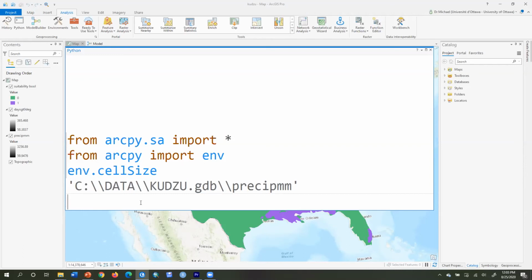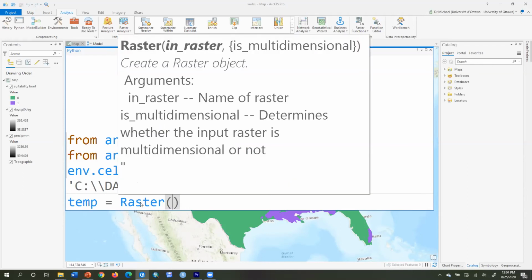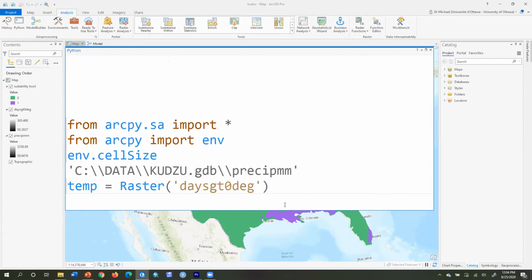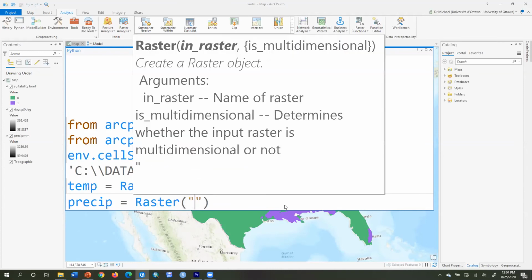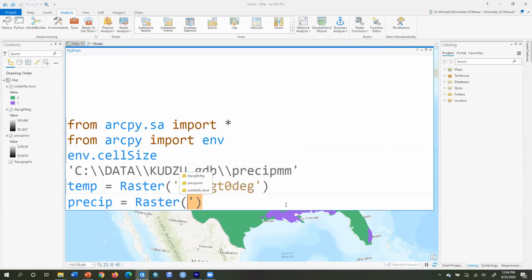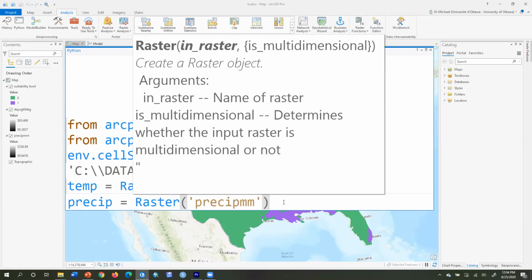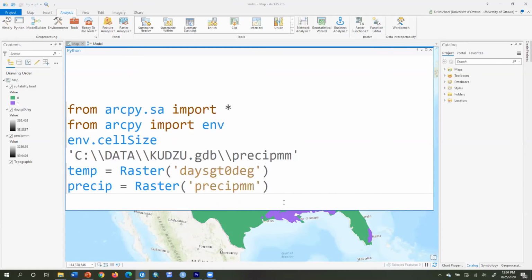So that being said, let's make two raster variables to make this easy. I'll make one called temp, and that's going to be equal to raster, my days greater than 0 degrees Celsius, like so. And then a second one I'll call precip, that'll be equal to raster precip mm, like so, enter. So now that we have those two variables as raster variables, we can complete the model in one statement.